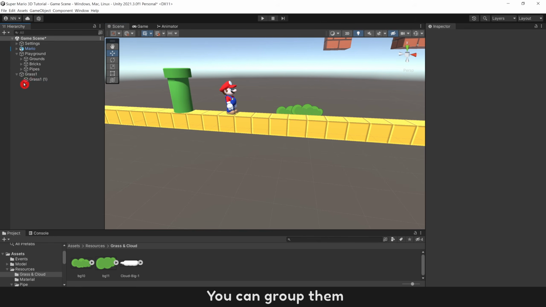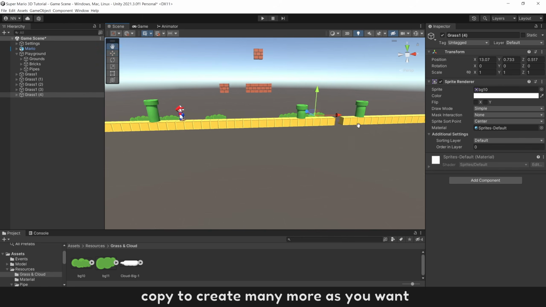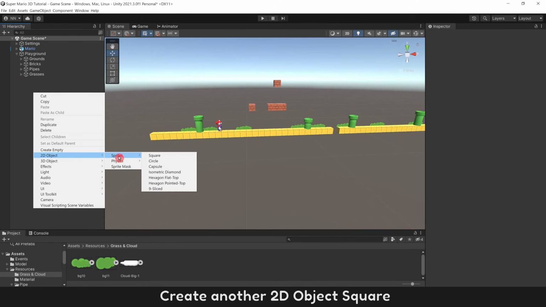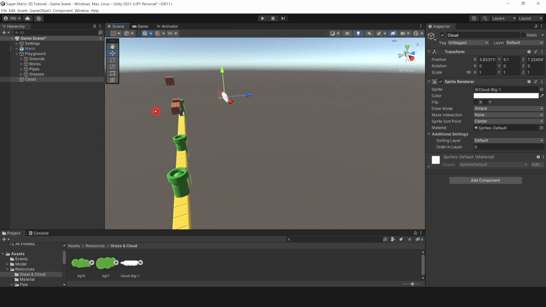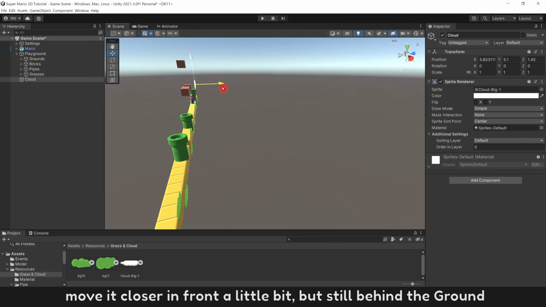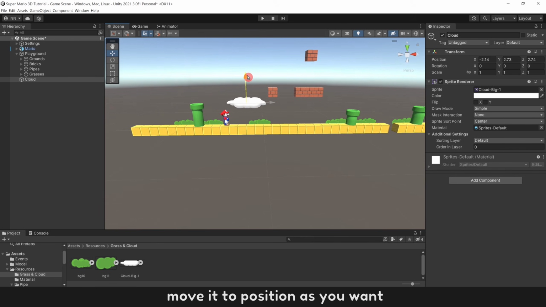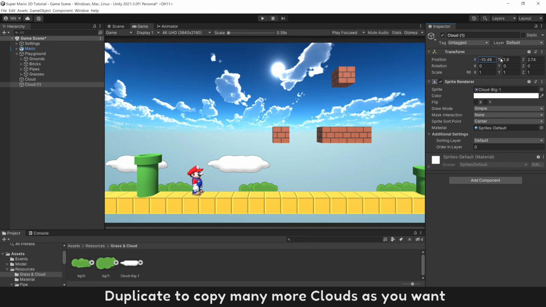You can group them. Copy to create as many more as you want. Create another 2D object square. Name it Cloud. Add the Cloud PNG image into it. Move it a little closer in front, but still behind the ground. Move it to the position you want. Duplicate to copy as many more clouds as you want.